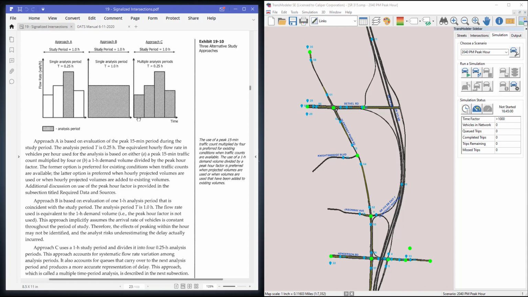If you have count data in 15-minute intervals, you're not applying a peak hour factor because you're explicitly simulating that fluctuation that was observed. However, you may only have hourly interval data available, whether from counts or from a future year traffic forecast. In those cases, we're going to assume a peak hour factor and then apply it to the simulation so it will explicitly be simulating some distribution of demand that looks something like this for approach C.